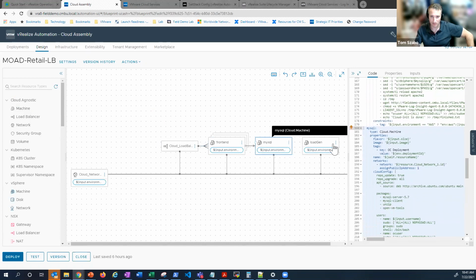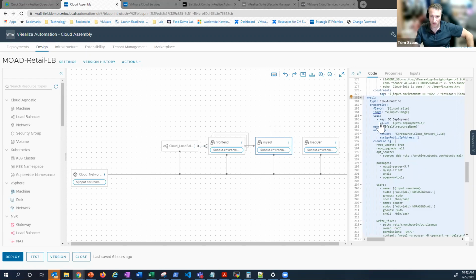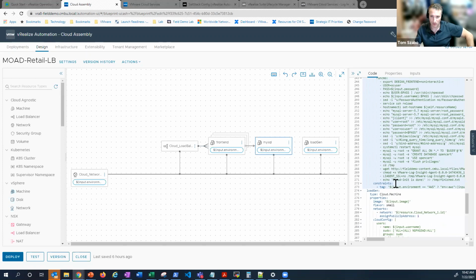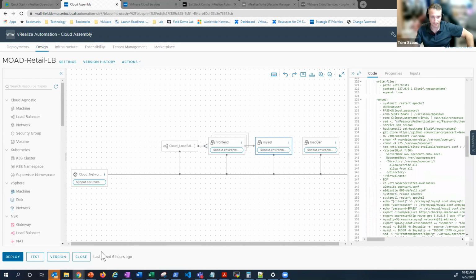So in this case, it's my SQL server. You can see it's a cloud machine. We're taking those inputs. If you recall, I was able to choose small, medium, and large, an image, taking the information from that input screen and applying it to the actual deployment. It kicks off, and then we have essentially the instructions on what exactly is going to happen once we kick off this deployment as it's running through an individual deployment.